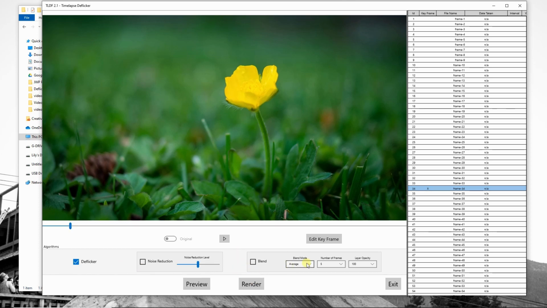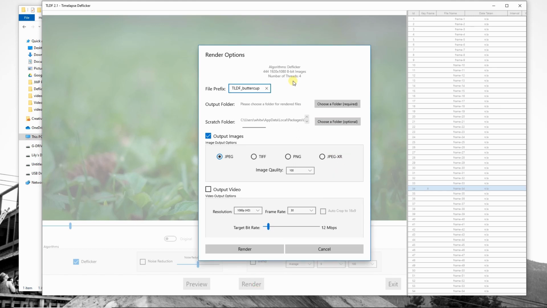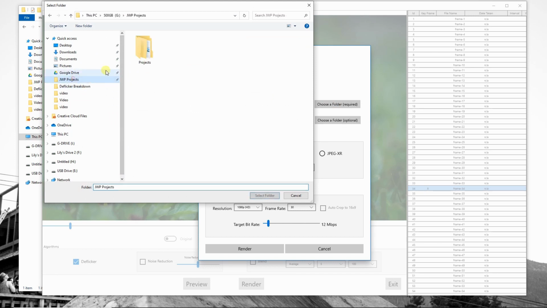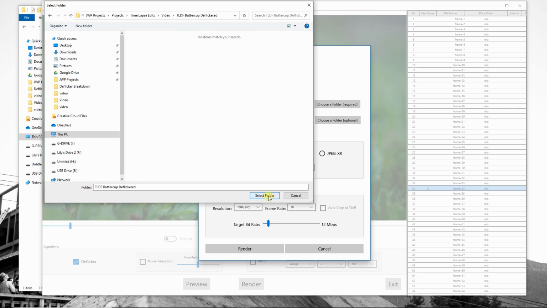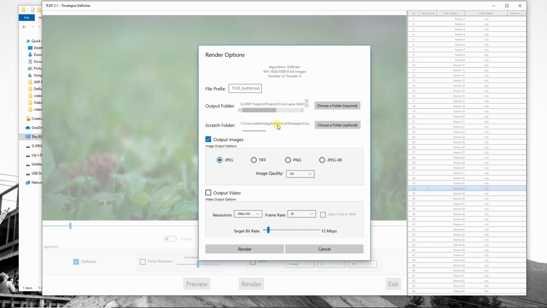Click on render. Same thing. We are going to keep that prefix, I should say. We're going to choose where to export it. Choose that. We're going to throw it in the video folder. TLDF Buttercup Deflickered, I think is what I created. Select the folder. We're not going to output images. We're just going to do a video.